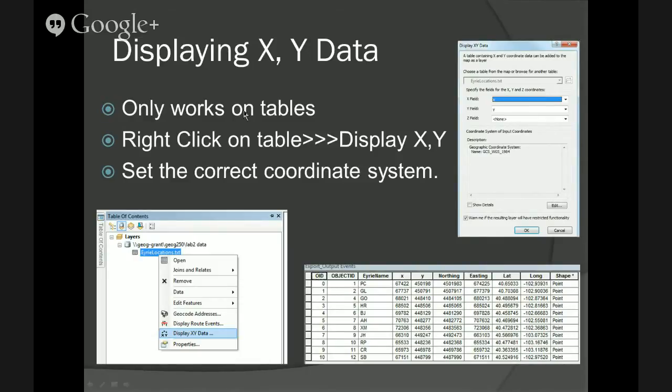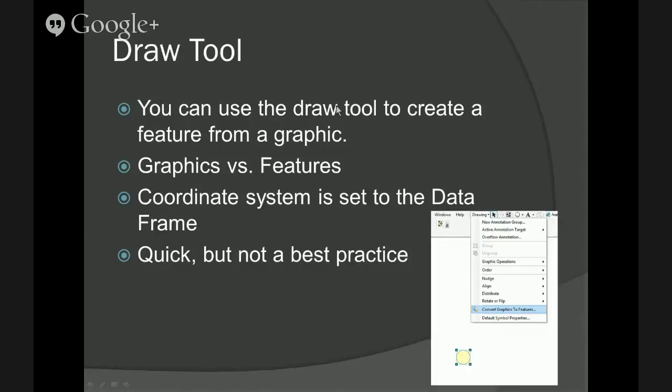Now, to finish out this lecture, I just want to mention that there is another very quick way to create data that is different from editing feature classes. There is the drawing toolbar, which you can access by right-clicking in the toolbar area and turning on draw, and you can use that to basically draw features on a map. Now, this is very quick, but it's not really a best practice, because graphics are different than features. They don't actually show up in the table of contents. So you can't run tools that typically would run off of a feature because graphics are not features.